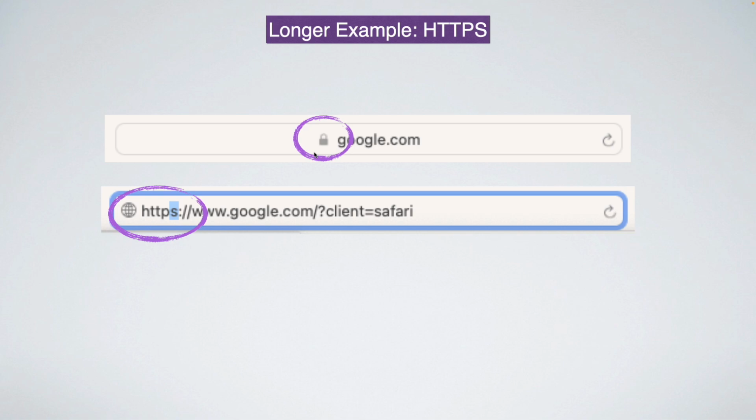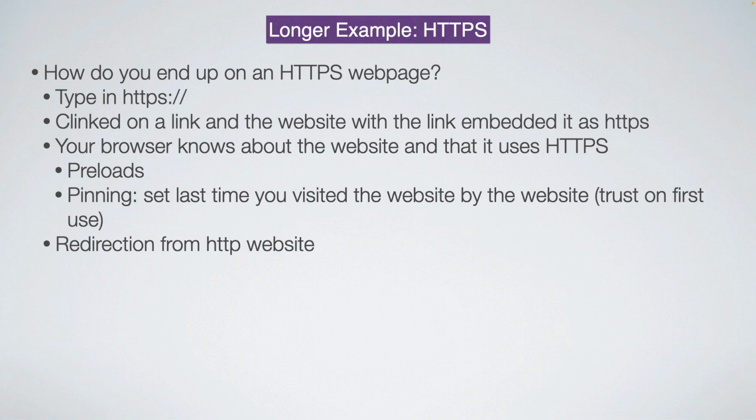Everyone wants us to move to a web where every website is HTTPS. There's no HTTP anymore. Browsers have started to change how they communicate it along those lines, but we'll get there in a bit.